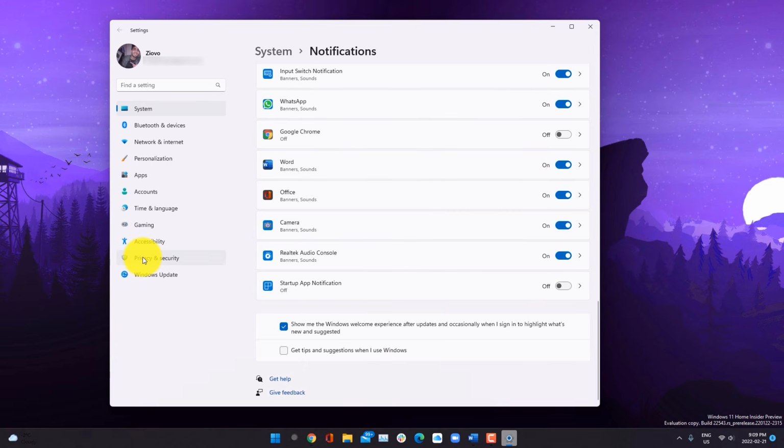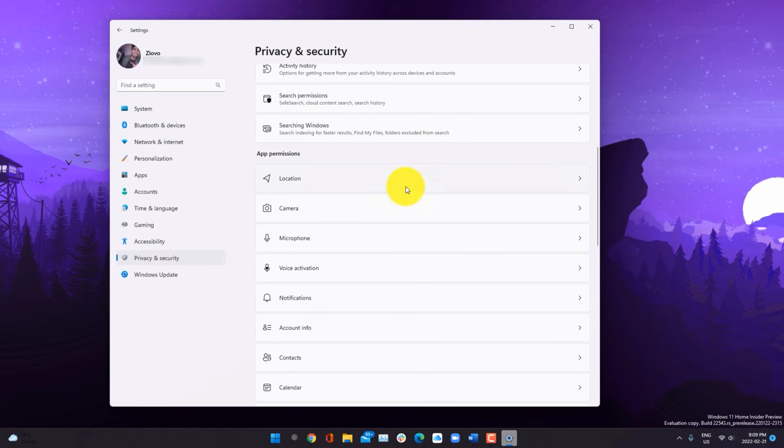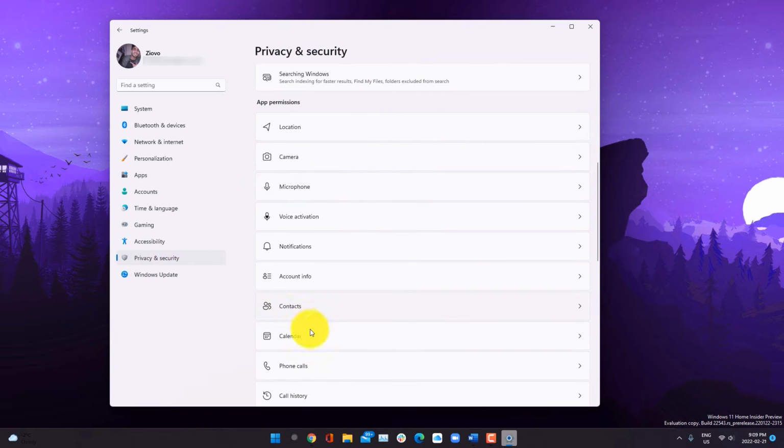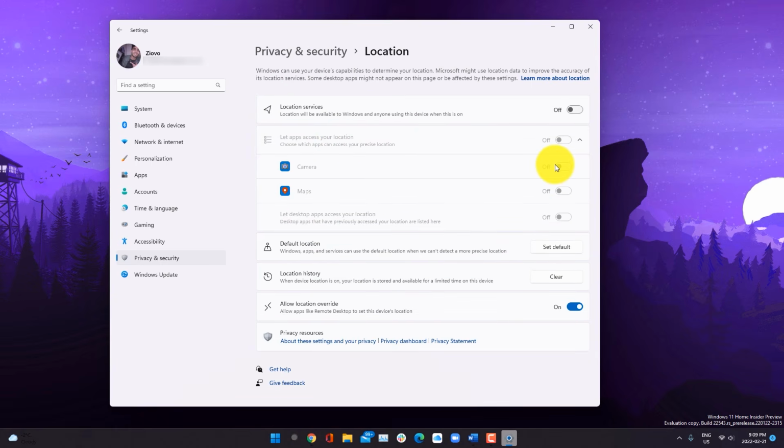We're also going to go into Privacy and Security and optimize some of the settings here. So you want to go down and go into App Permissions. And first we're going to go into Location, and you just want to disable any applications that are using your location in the background that you don't want them to.